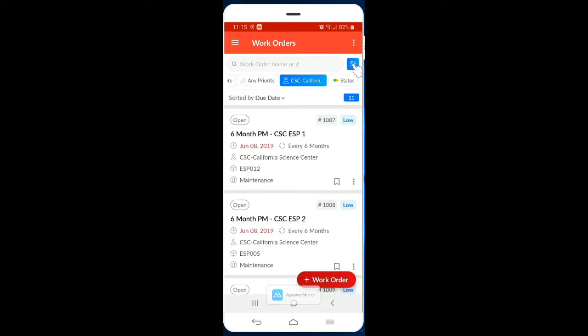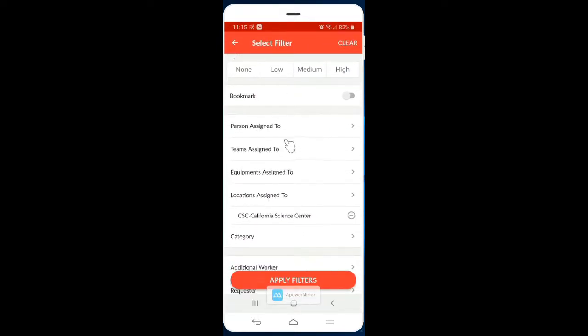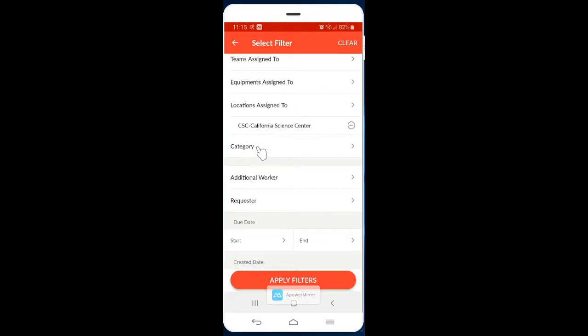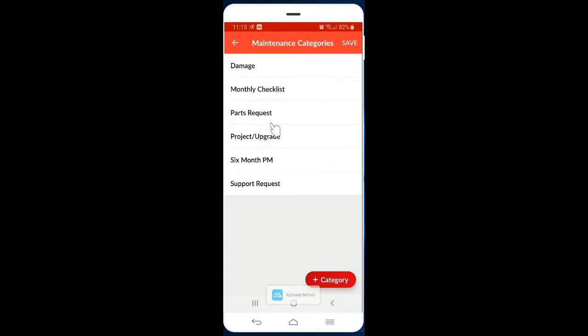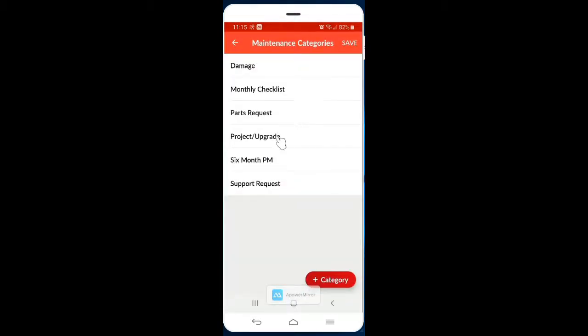Up here in the top, we can open the advanced filtering. This will give us access to all the filters. As you see already, the locations assigned to California Science Center. We can also add specific categories, such as monthly checklist or support requests. You can add more than one of these. You choose one at a time and click Save, and then go back to categories. You can go into categories again, and you can add another category, such as a support request.